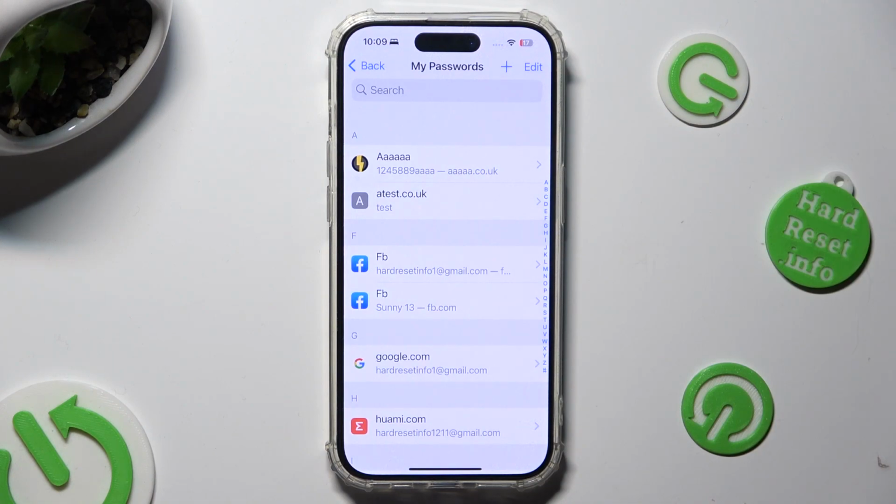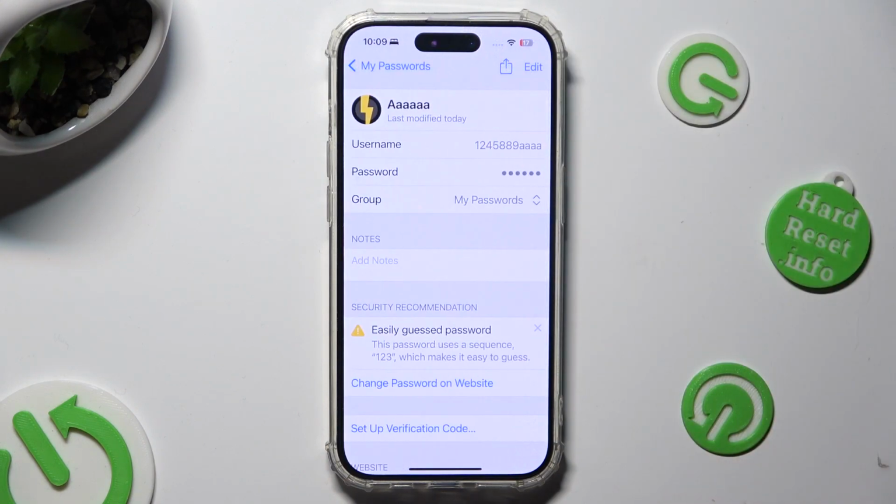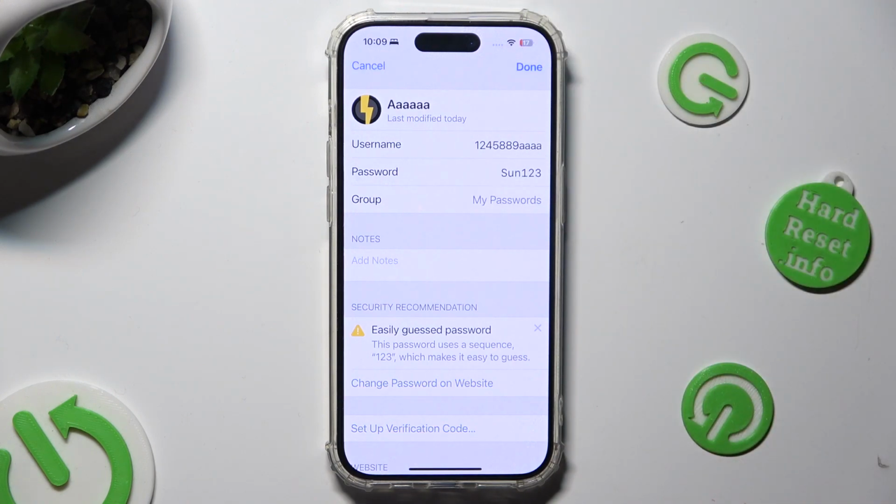Finally, just click on the one that you wish to edit and click on Edit at the top right corner. Now you can change wherever you wish to.